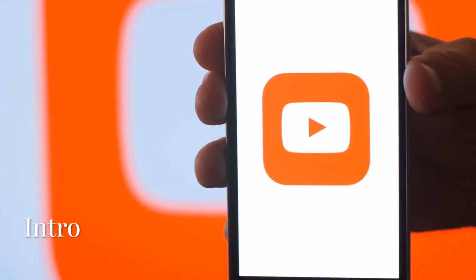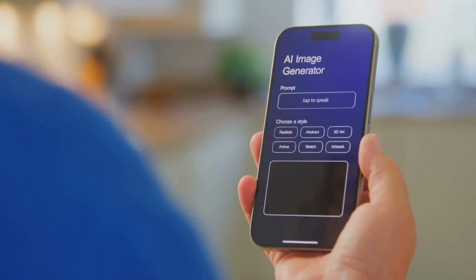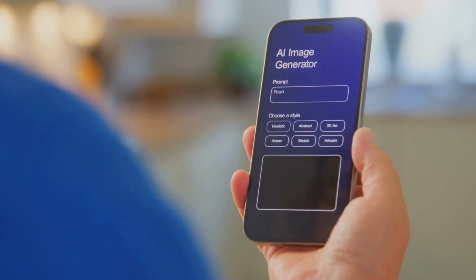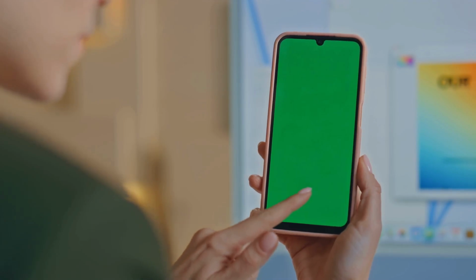Want to make money on YouTube without showing your face or filming complex videos? With AI-powered apps and just your iPhone, you can create engaging content that generates income. Let's break it down step by step.